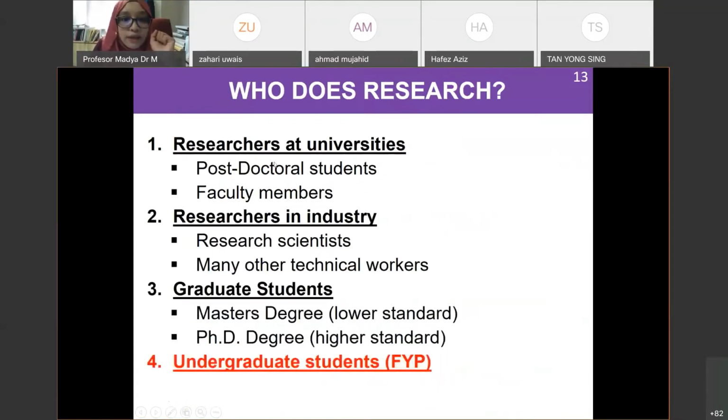And this is what I mentioned in the beginning. We have 4 types of research. You are down here, the undergraduate student final year project. Then we have the graduate students, master and PhD degree. And then we have researchers in the industry. For example, Infineon has an R&D department, and Proton has an R&D department. They have R&D engineers who come up with new designs and test out everything.